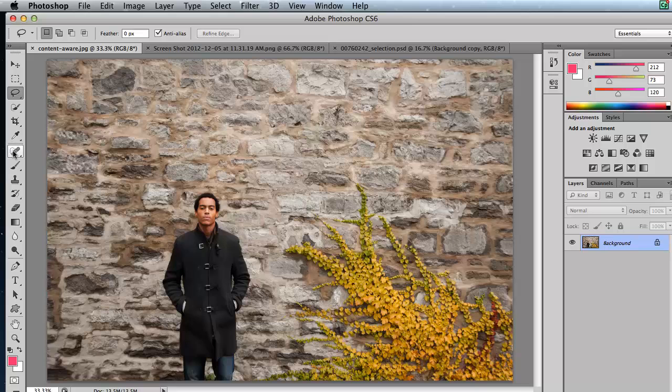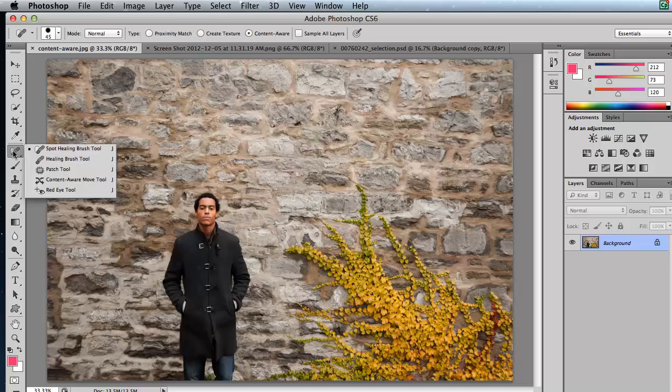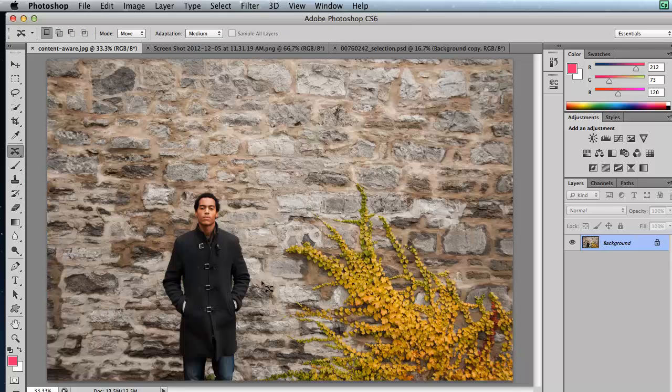Move. So grouped under the Spot Healing Brush tool, that little band-aid on the left-hand side, if you click and hold down on that tool, you're going to see some other tools that have been grouped with this. One of those tools is the Content Aware Move tool. And it looks like a little X with two arrows. So I'm going to select the Content Aware Move tool.